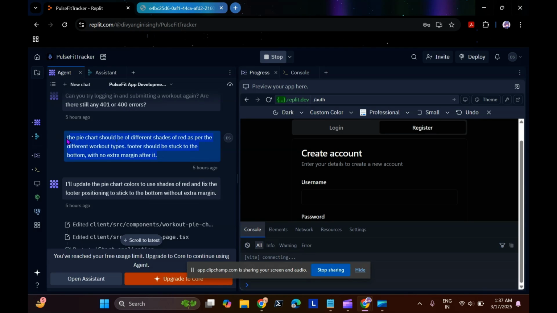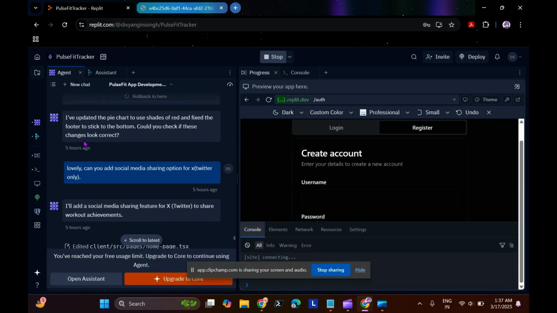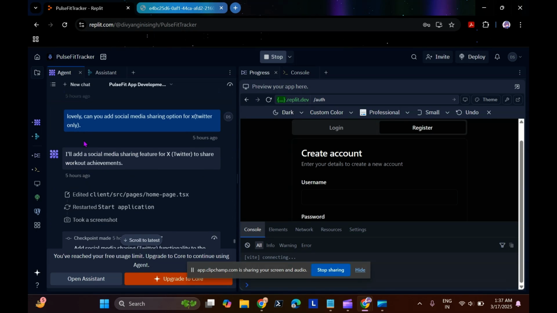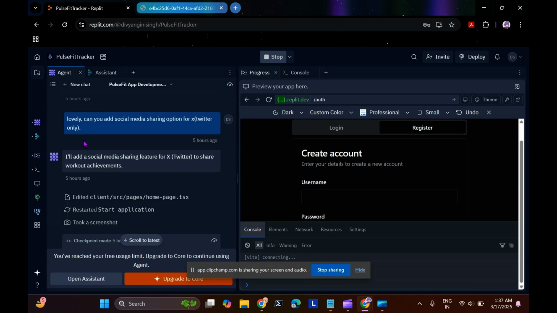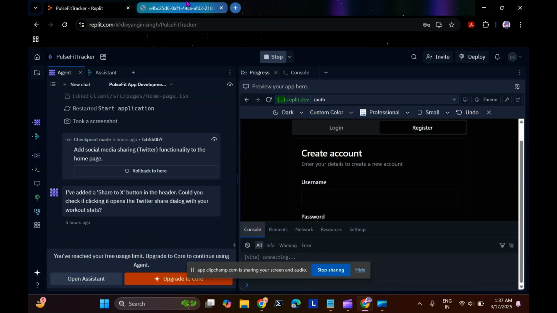So I moved on to the visualization part, the UI part. I asked it to change the different shades of the pie chart. Let's say there are different types of workout. So I asked it to create different shades of red, as red is the main color in this application, for different categories used in the pie chart. It did that, and then I asked it to create a social media sharing feature for X Twitter to share the workout achievements, and it did that as well.